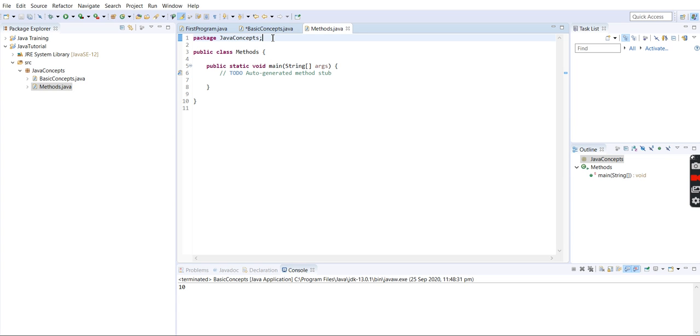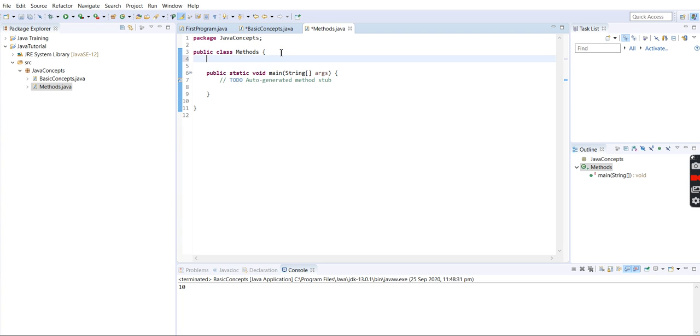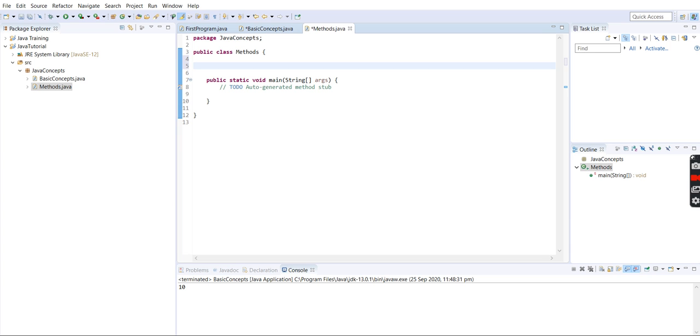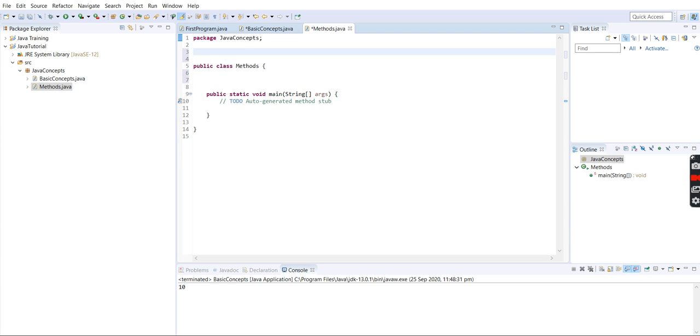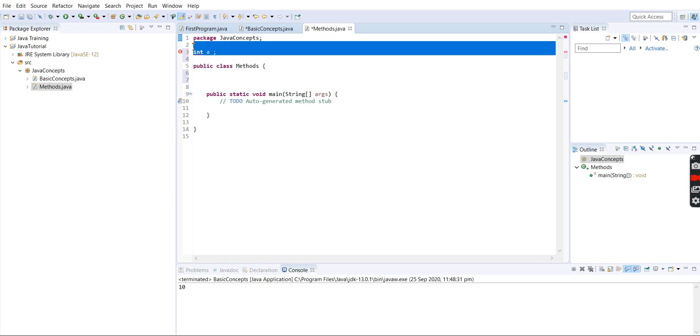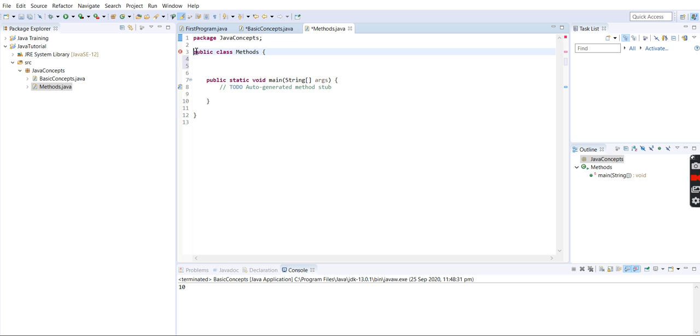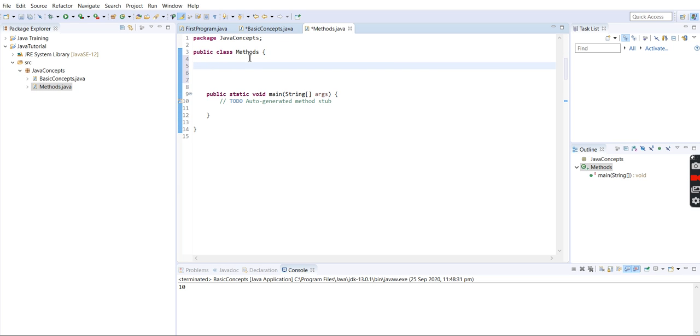So in methods, anything we declare, we have to declare after this class. We cannot declare the variable outside this class name. So it's giving an error message. Everything in Java we have to write after the class name. So this is my class. My class is methods. So here we'll write the method.